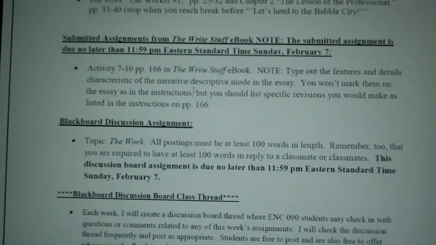Okay? If you have questions about this activity, feel free to post in our class thread or shoot me an email. I know on the surface this can seem a little bit confusing, but really what I'm looking for you to do is just go through and mark again how you would revise that particular essay.